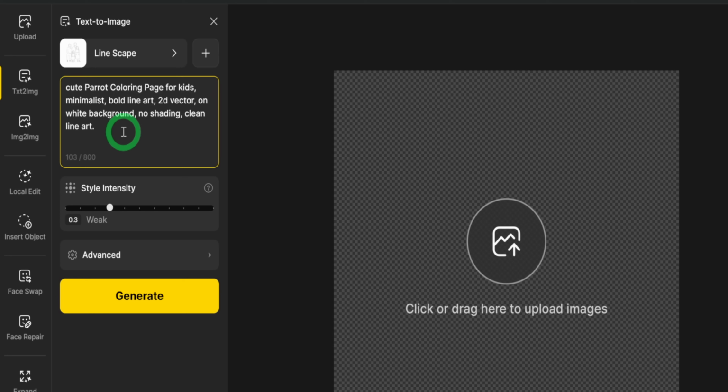For the intensity, I will take it all the way down to none and I will explain why. During my testing, I noticed that if you take the style intensity to 0, it gives the image a more defined and clear outline. But if you take it up, the image will be very light, which is not what we want. Let me show you.